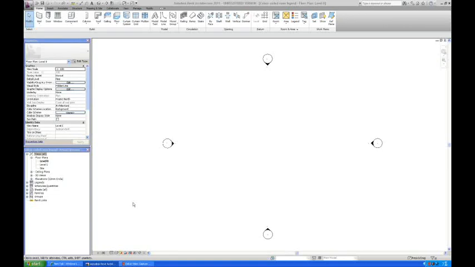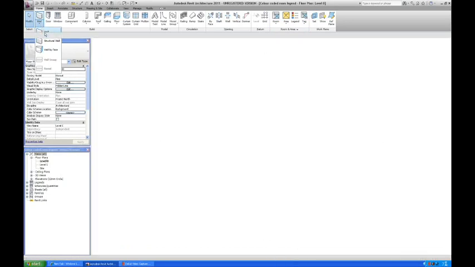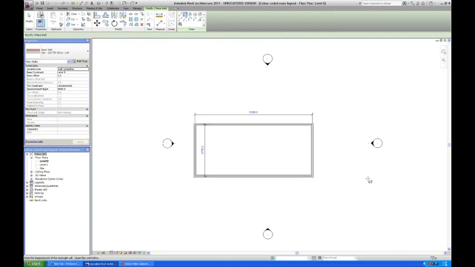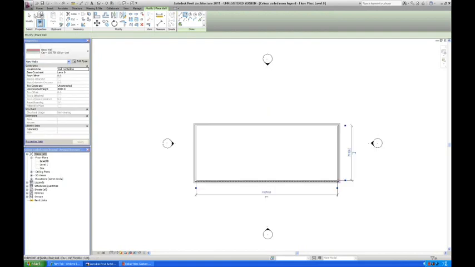Hi, today we're going to look at how to use the rooms and color code them with the preset room color legend. First I would have to draw some walls so we have some rooms to define. So I'm just quickly going to draw some standard walls here.